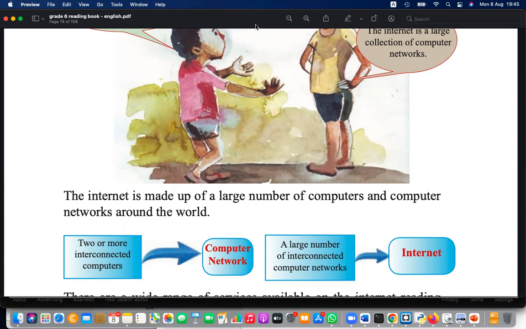If I want to connect my mobile phone to the laptop for internet sharing, I can use a mobile hotspot. I have to share. I have to create a network. There are two computers, a mobile phone which is a small computer, and the next one is your laptop or the computer. So that is a network.